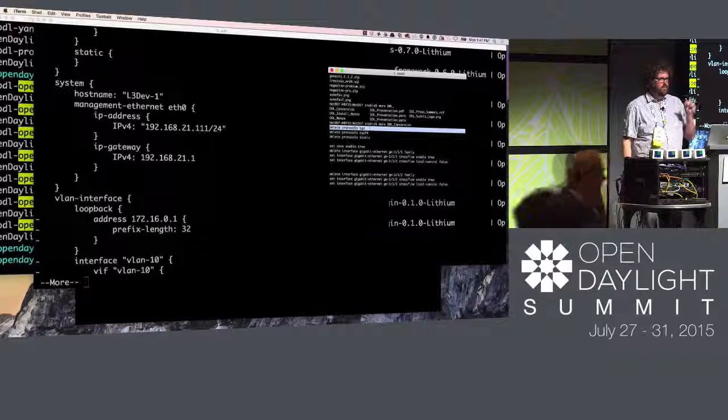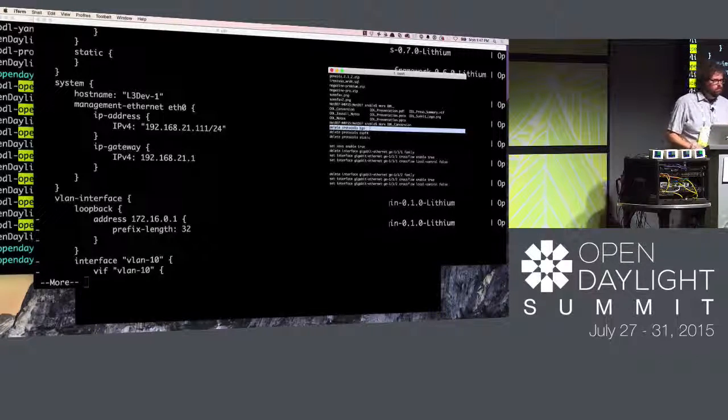On L3 device number 1. I'm going to have someone echo. My hearing is really bad.